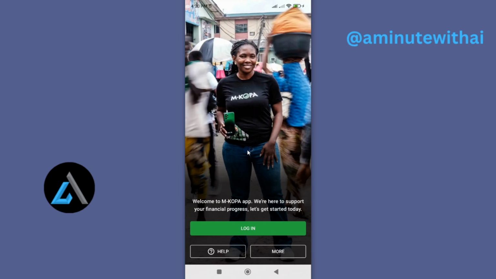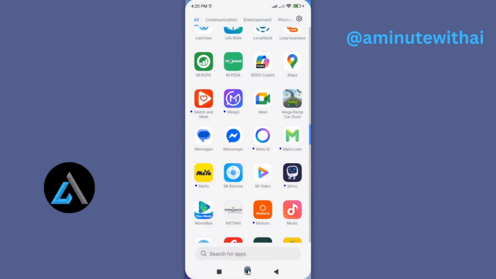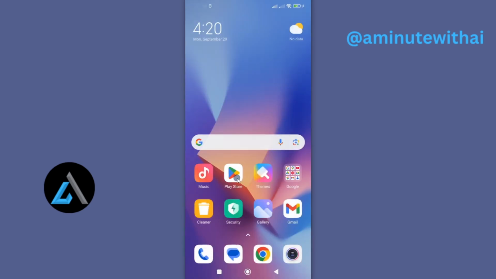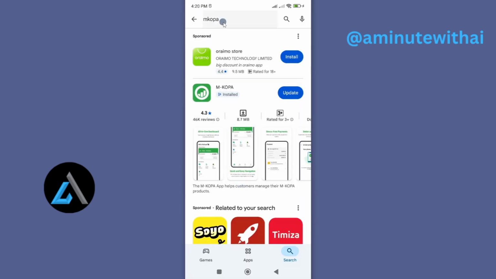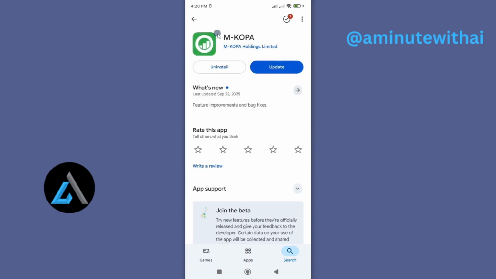So to update your M-KOPA app, all you need to do is to go ahead and look for this app either through Google Play Store or App Store. For my case, I'm on Android, and therefore I'll go ahead and look for the M-KOPA app through Google Play Store, then search for your app, and once you find it, go ahead and open.